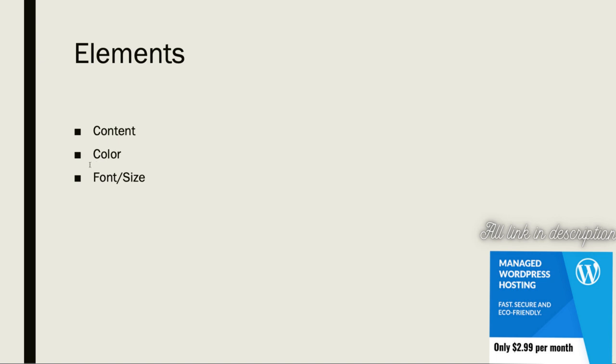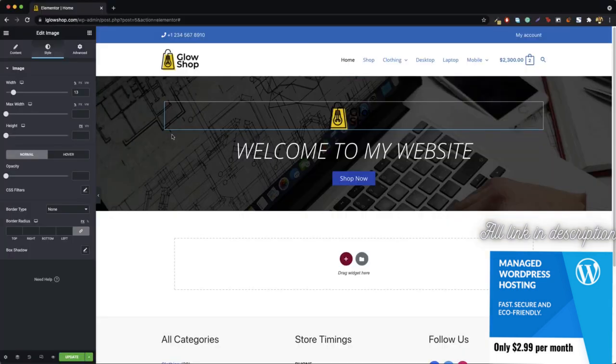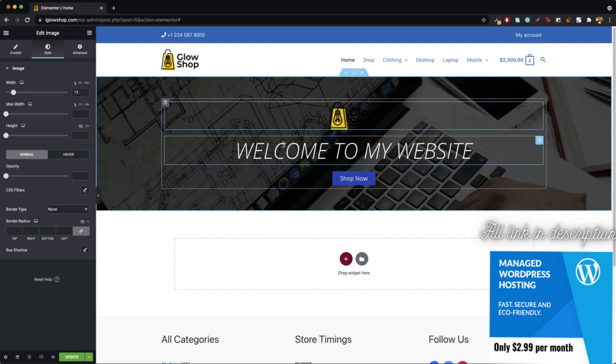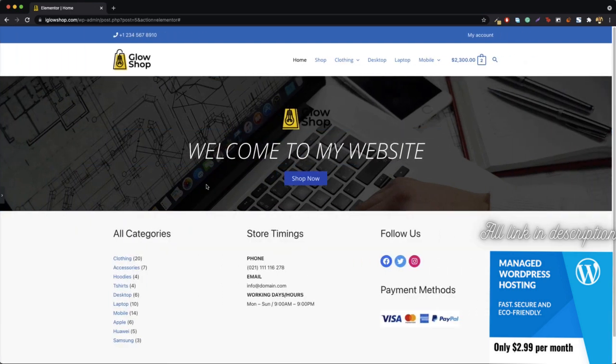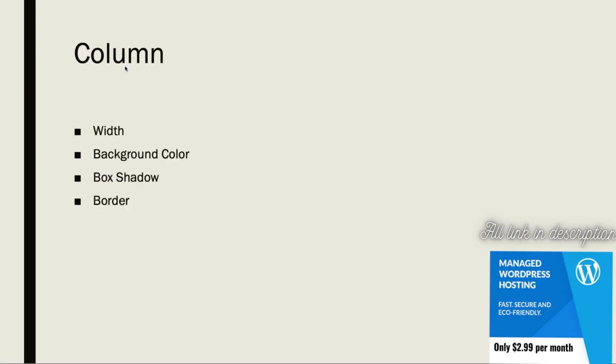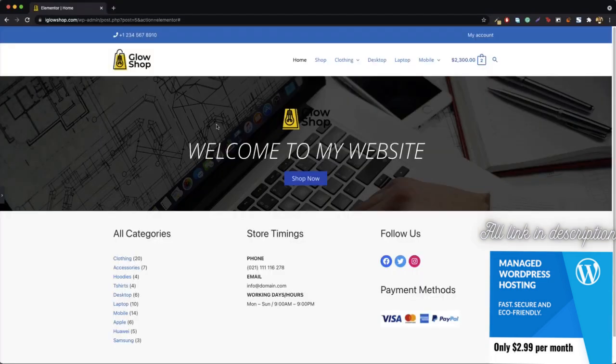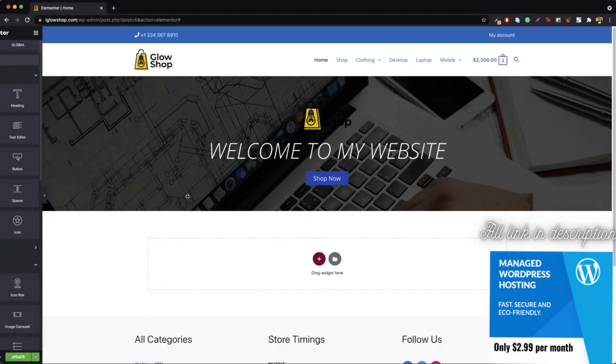Now for the image, we usually do not have to work with the color and font size, but we basically have to work with the width of the image, like how much width you want it to be given. So these are the basic things you usually do to an element. Let's now talk about the column. So the columns can be worked with the width, the background color, the box shadow, and the border. Let's just go ahead and take a look at it.